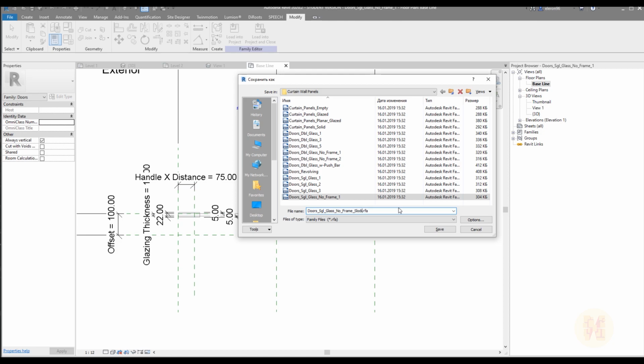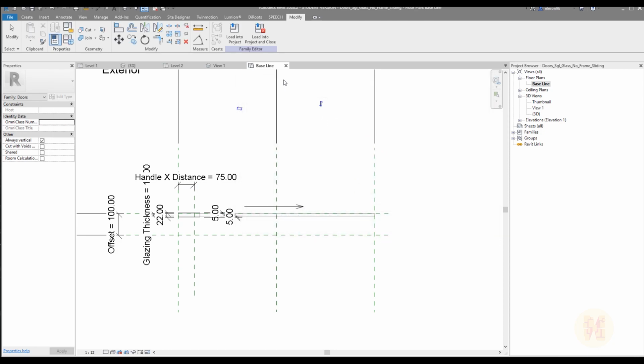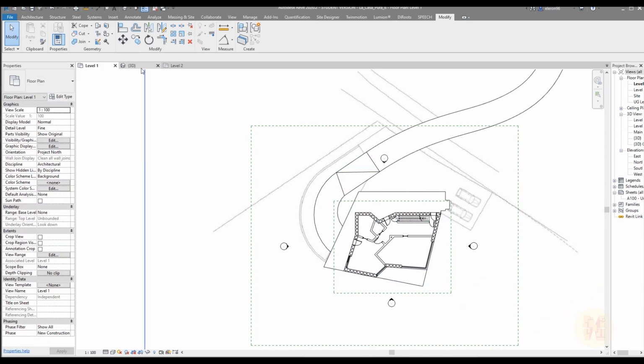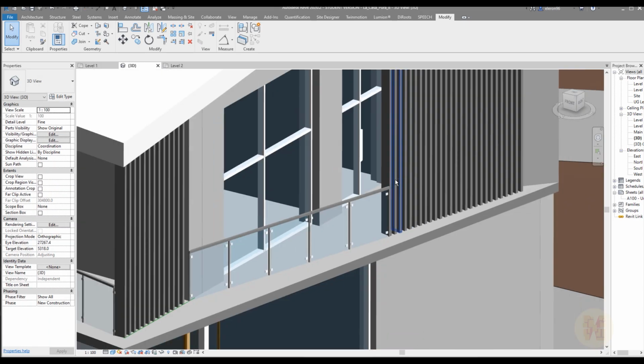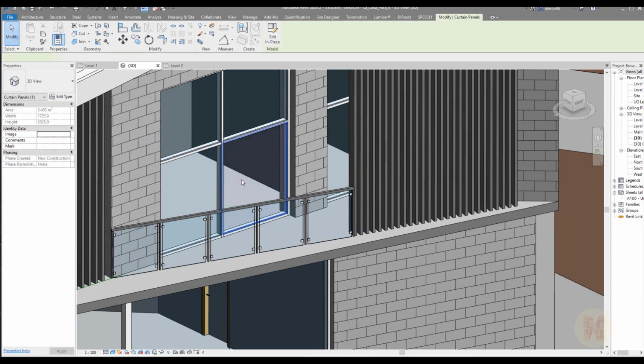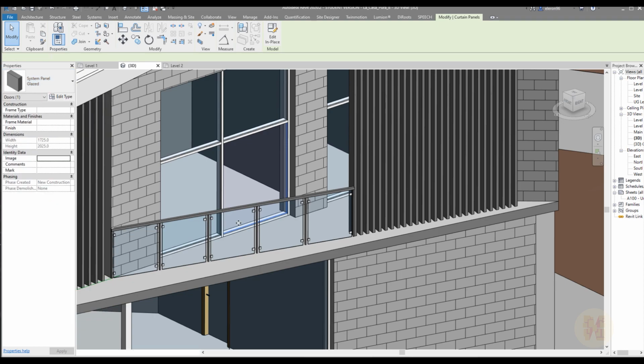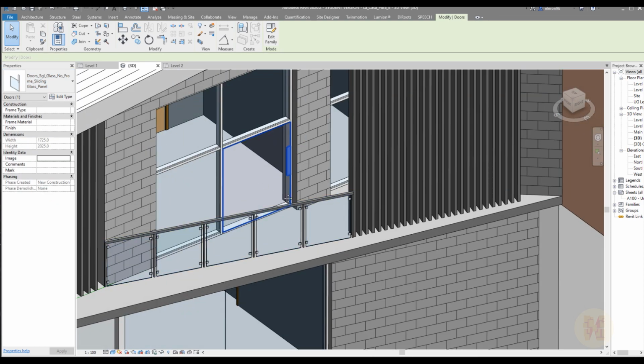Now we have a sliding door. Let's load it into the project. As you can see, I did not replace anything. Let me go to the 3D. I will select this panel, and now I will be able to place the sliding door here. Where is my sliding door? Here. As you can see, it is here.